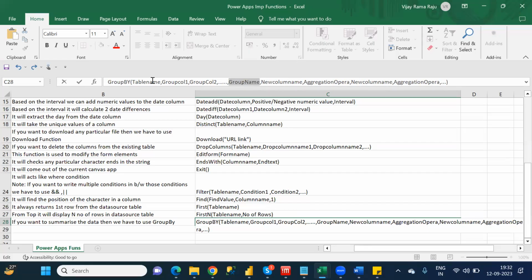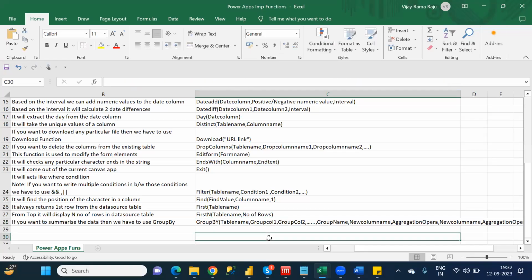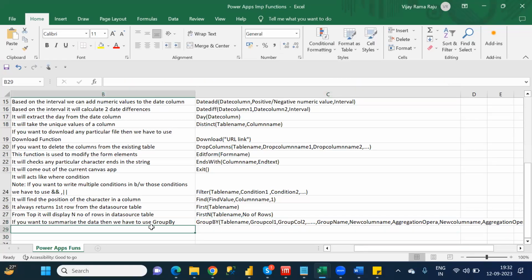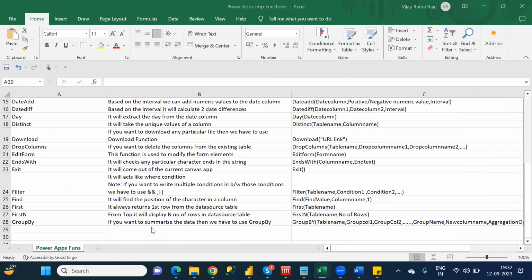That means the table name and group by columns you have to mention. After this, for all these groups, you have to give one name. That means it is considered as one table, a group table. With this group name, it will be considered as one table. Must and should, otherwise it will throw an error. After that, you have to give the new column name and aggregation operation like this. If you have any doubt, you can check with this example in the document itself. You will understand it.